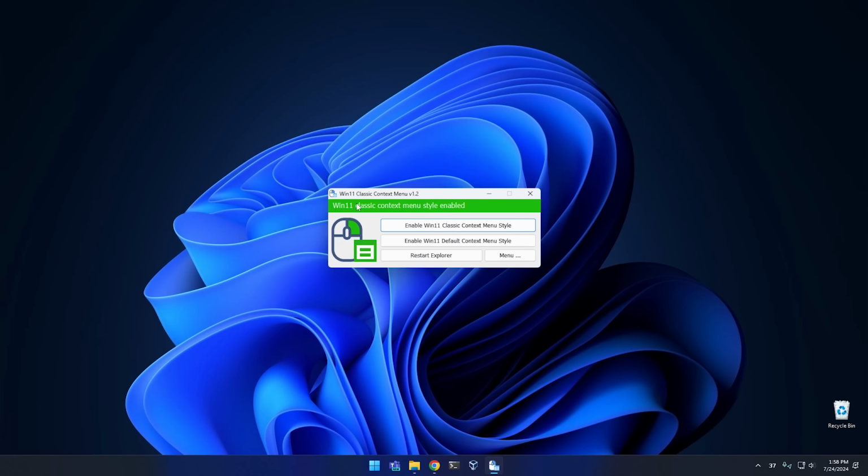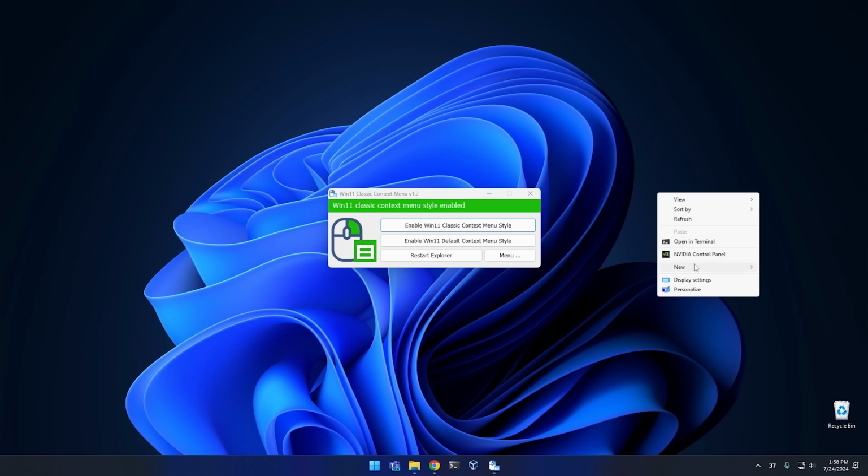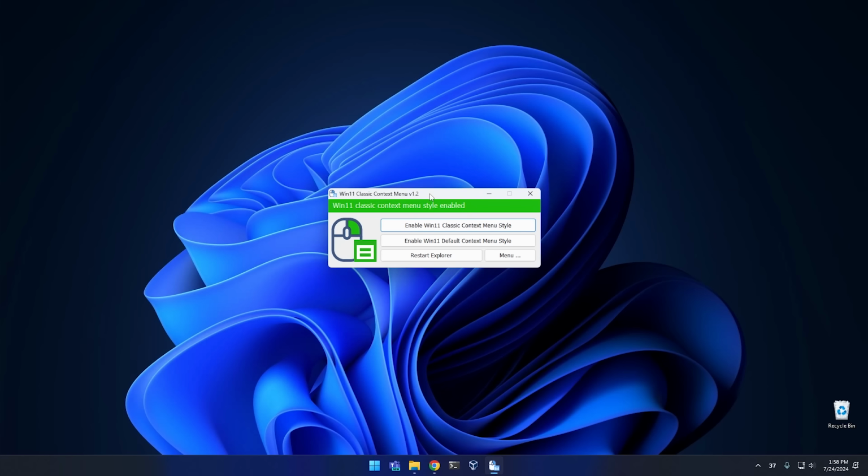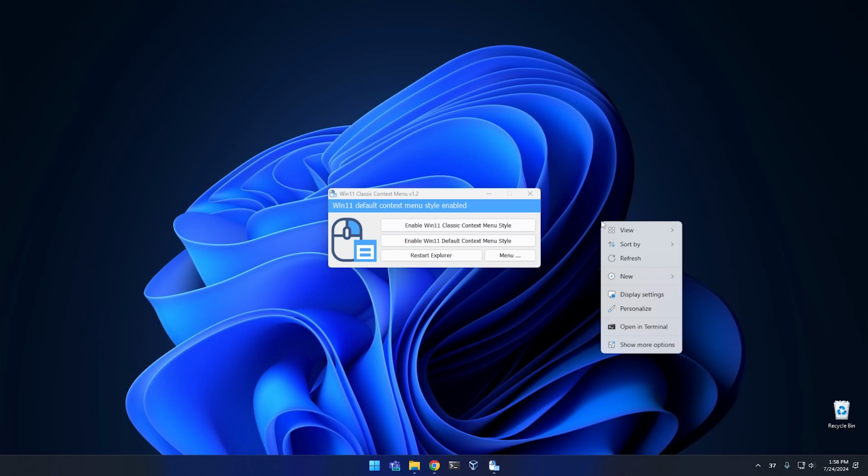Now it detects right here which context menu you have enabled right in the app. So it says right now we have the classic context menu. And if we right click, you'll see that we in fact do. But you can also go ahead and enable the default context menu if you want, just by clicking this button here, and it will automatically turn off the classic one and give you back the Windows 11 one.